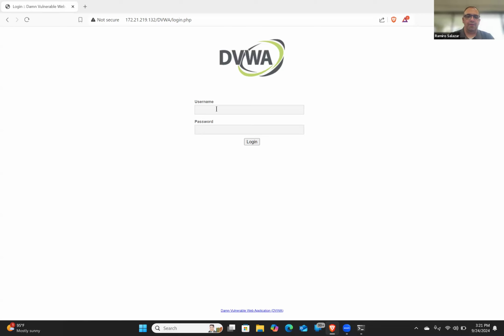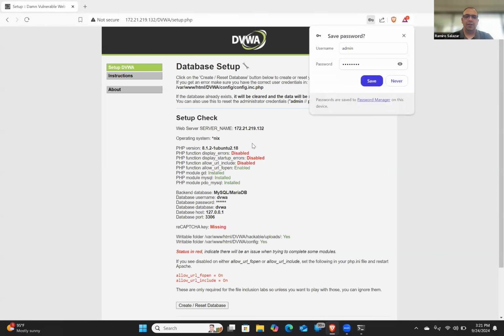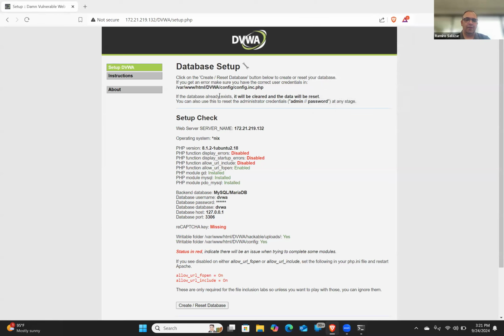So the username is going to be admin, all lowercase, and the password is going to be password, all lowercase. And when I log into it, this is what it looks like. Okay, so it's asking me for database setup. There's some red things that came up. There's a CAPTCHA that's missing.